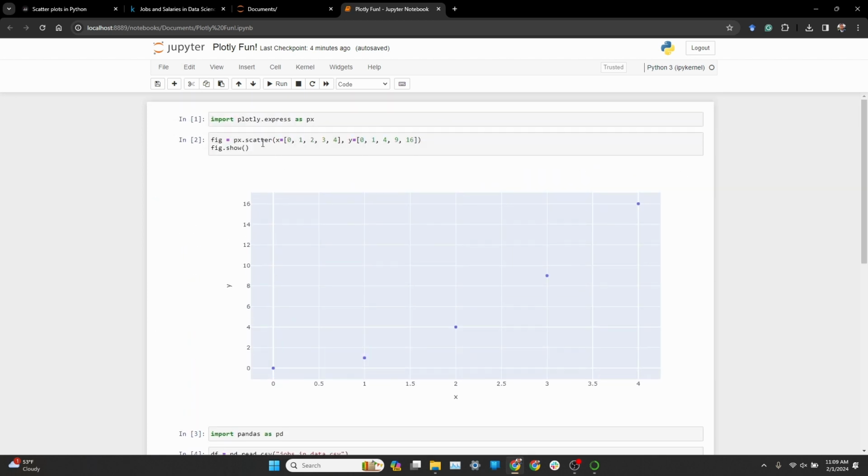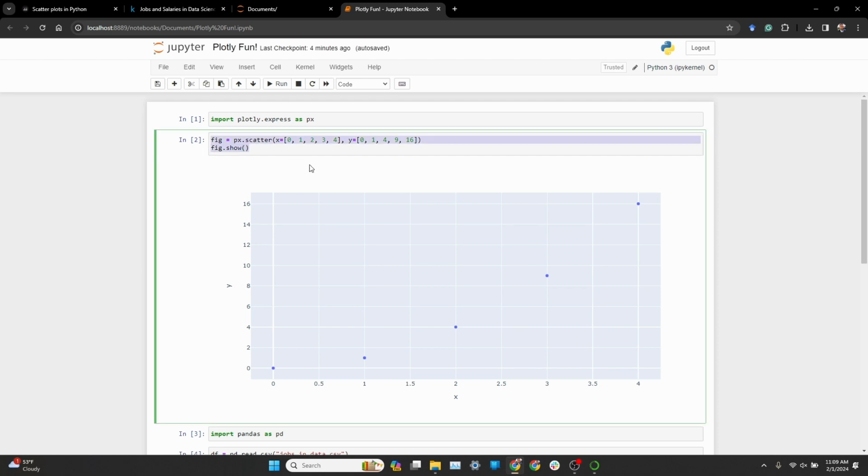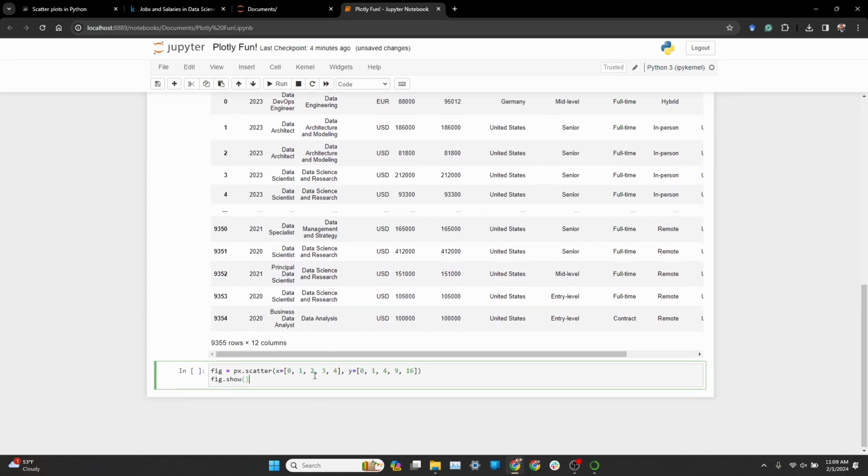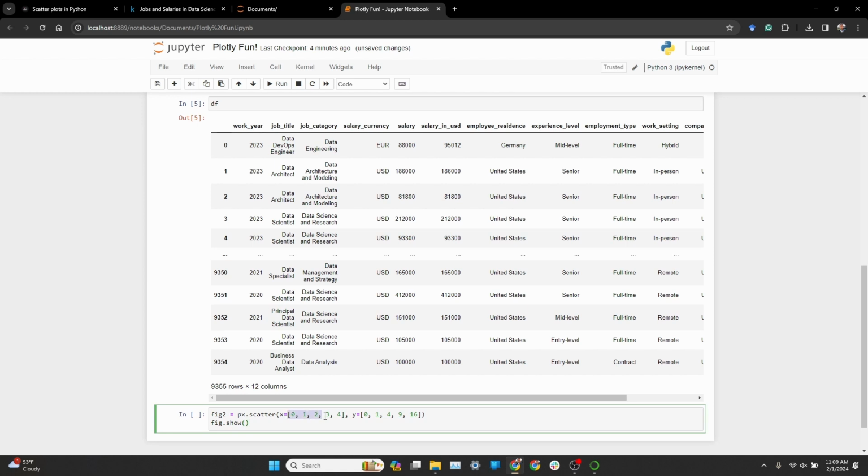I just wanted to use this to get some data for our Plotly stuff. So let's say we want to do a scatter plot of our different data science salaries. We can say fig2 equals px.scatter. So for our x, we can do df, and let's say we want the x axis to be salary.